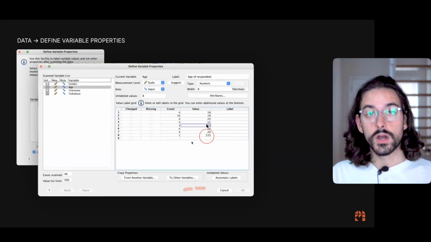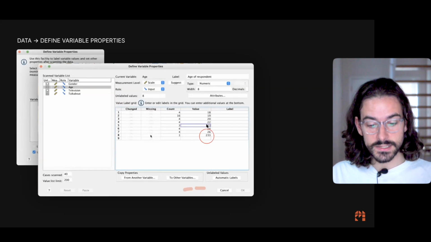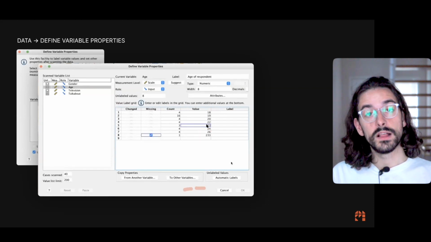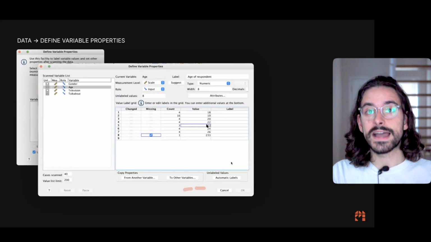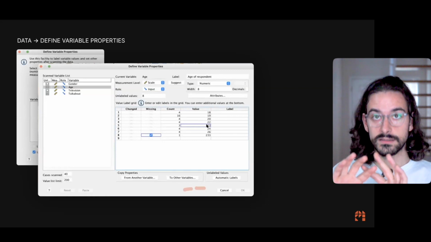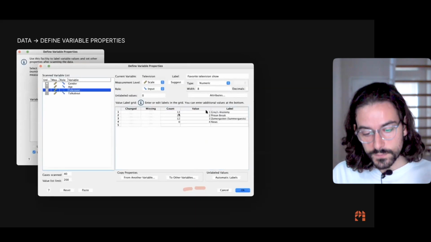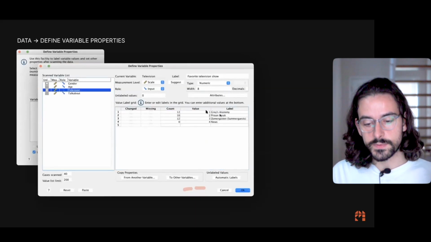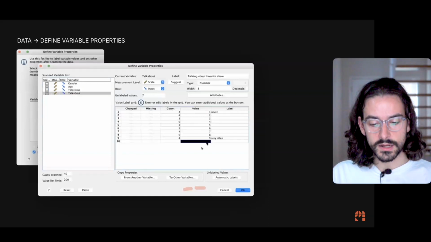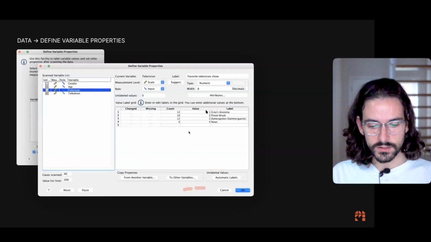And what do we do now? We go and we select this particular case as missing. Now, SPSS is going to ignore this guy's age, okay? It's going to act like it doesn't exist. And moving on, we have television. Here we have 12 people who chose Grey's Anatomy, 16 people chose Prison Break. So nothing weird here. This is just a very useful tool to look at your data set.